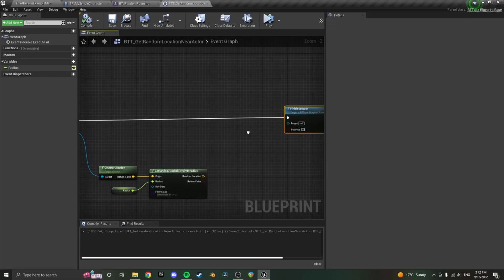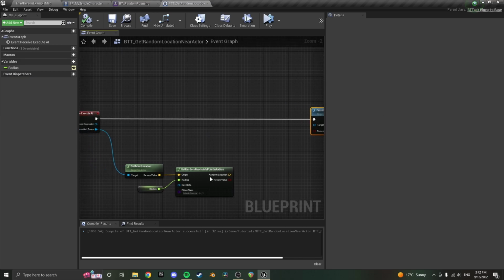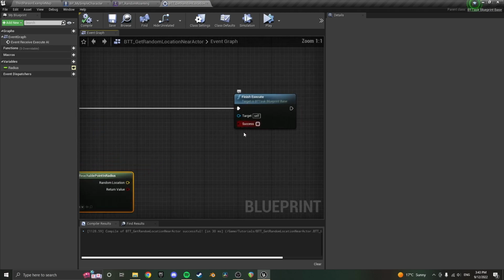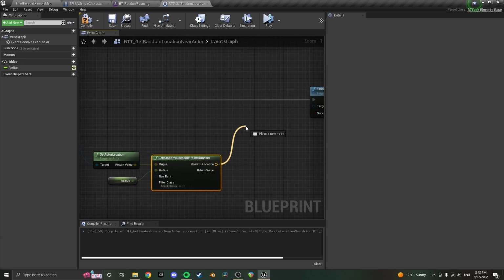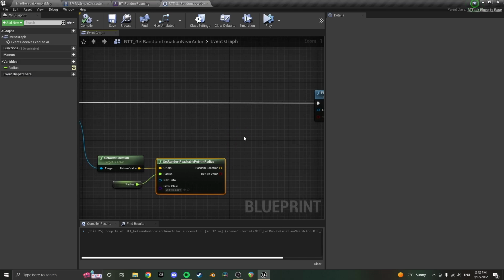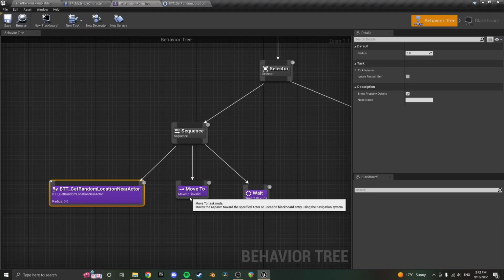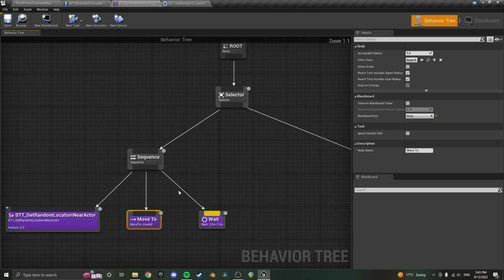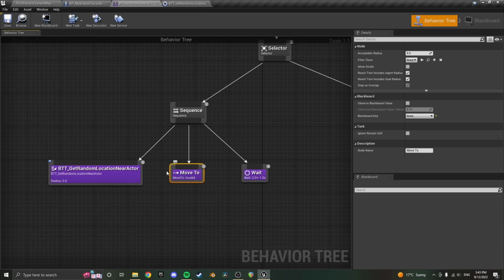So in our case, as soon as you get the location, we're just going to assume that it's always going to succeed, because it probably will. So then what you do is you just go finish execute success. Now, the value's here, but we can't do anything with it from inside of this. It's like, okay, well, we've got the random location, but how do you get that from inside this task into this move to node to tell the software on the brain to move to that actual location? And the way that you do that is with a thing called a blackboard.